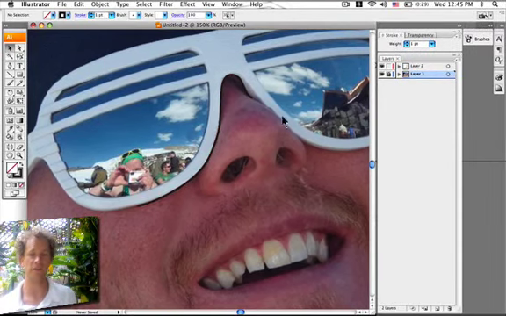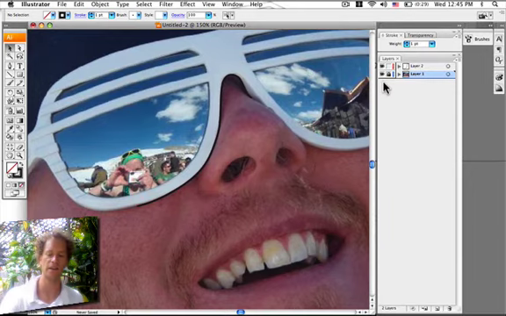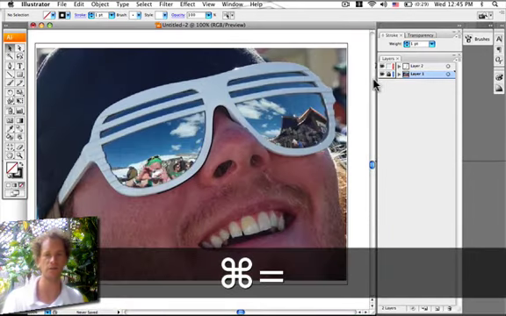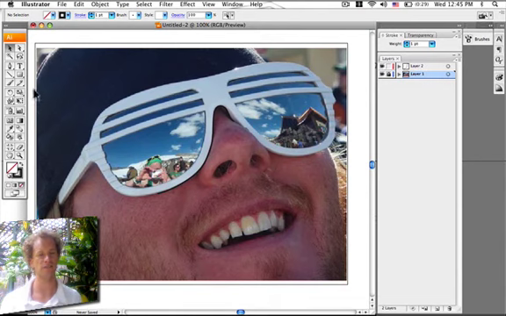Now to see the line that we just drew, we can click on this eye here and turn off that initial layer. And to see our placement in the larger picture, turn it off there, and there's our line. So you'll continue to keep drawing lines and complete the photo.